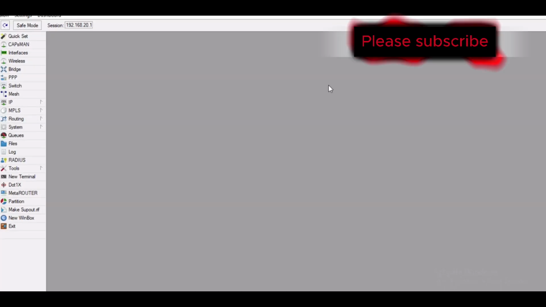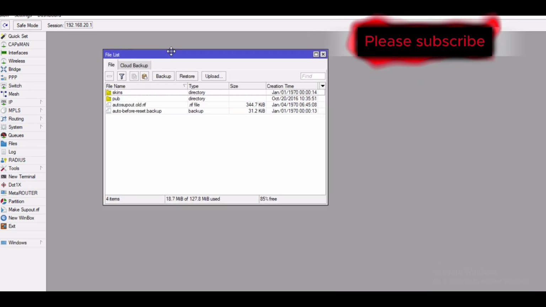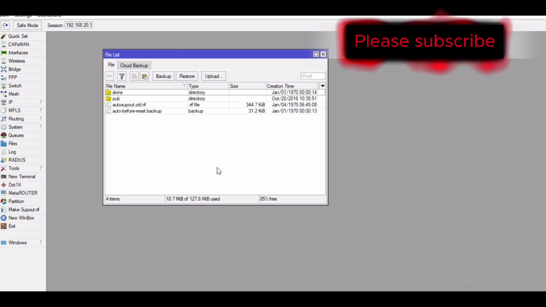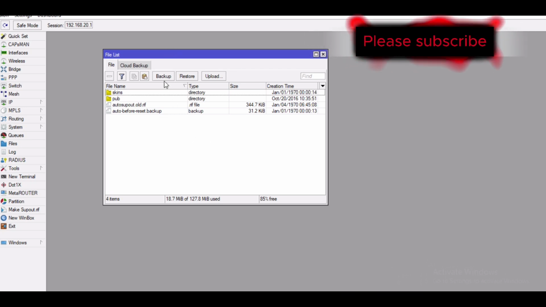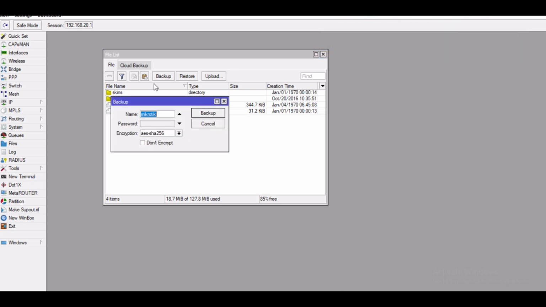At first we will go to MikroTik Files. Here all the memory will show and all backup files are stored in the files. At first we will click backup, and a box will appear where we need a file name, password and encryption. If you want to give a password, we can, but in my case I am not giving any password. After clicking backup, the file will be generated with .backup, which is also an RFI file.